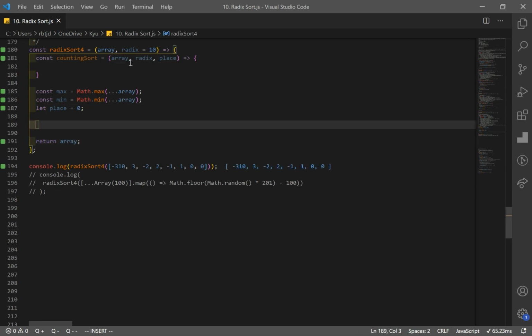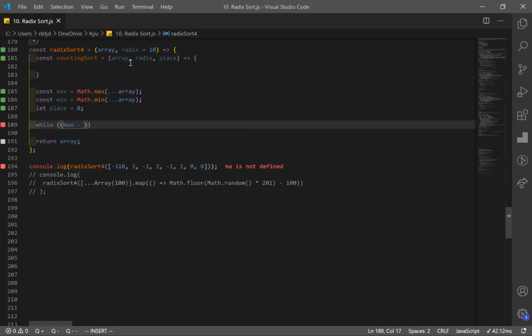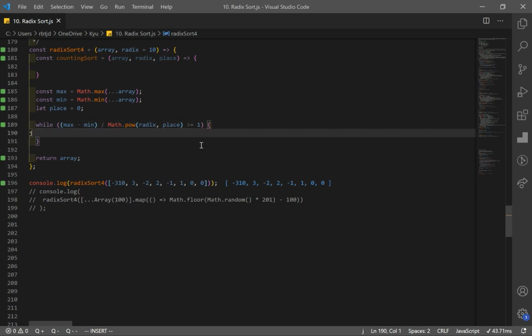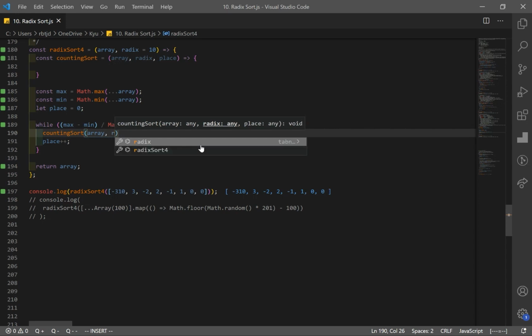And now it's going to be our while loop. We need to get our range, so max minus min, and we divide that by the radix to the power of place. As long as this is greater than 1, we want to keep looping. And later we want to increment our place by 1 each time, because we want to move our ones digit to tens, hundreds, and so on. Every time we are going to call counting sort, passing in our array, our radix, and our place.